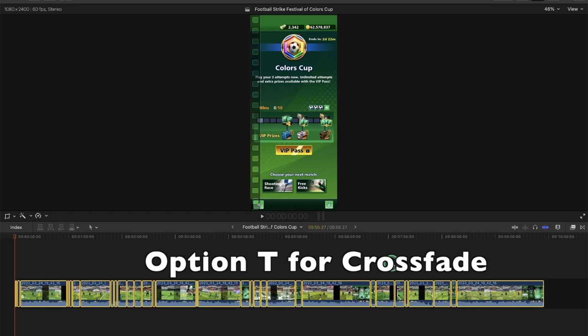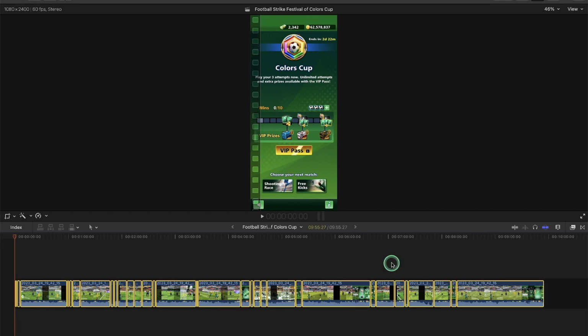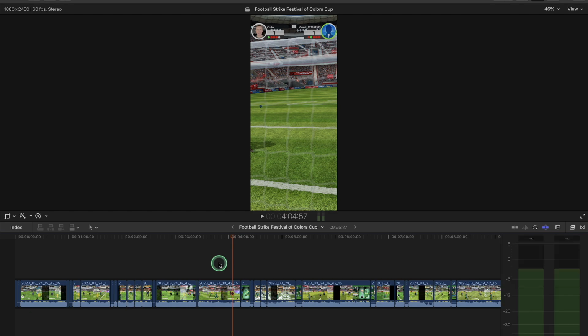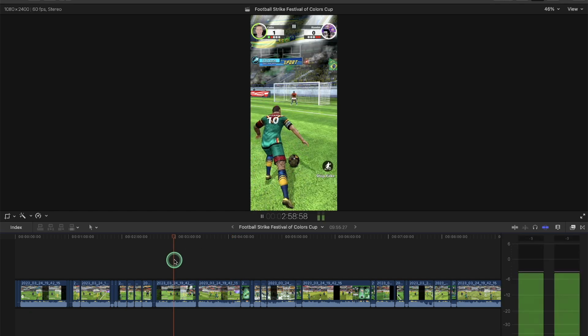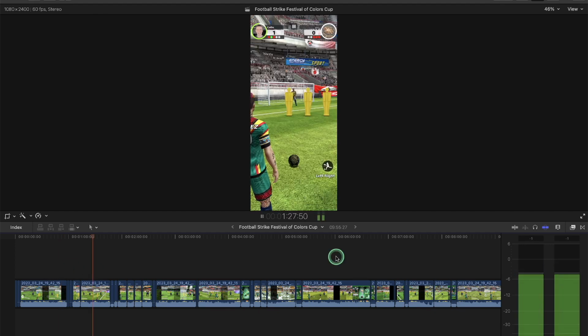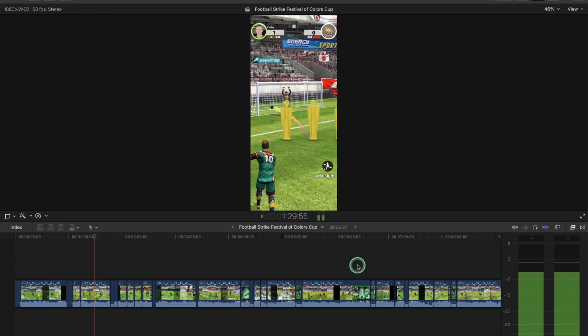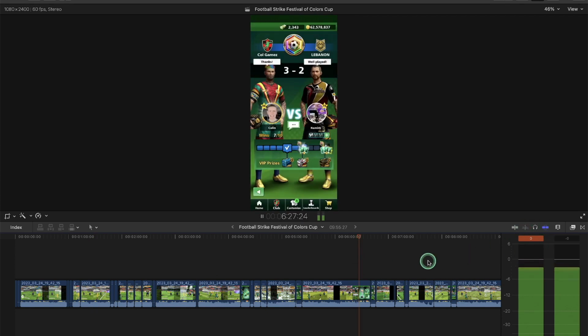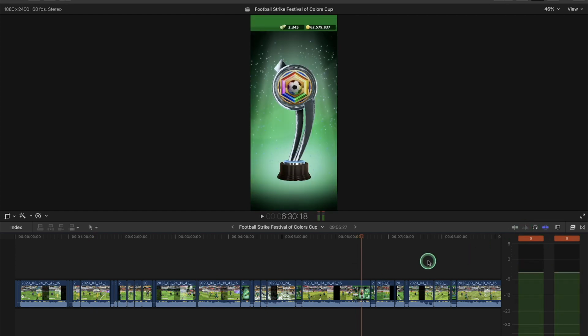Command A. Press Option T. Command Shift 8 gives me volume levels. You see, they are kind of peaking. My audience likes it. I don't think it bothers them that it does peak. I like the volume, it just adds a lot to it. So I'm happy with the volume.